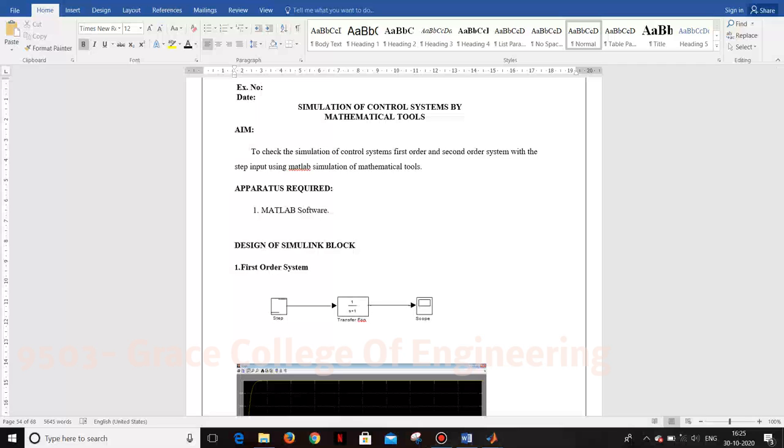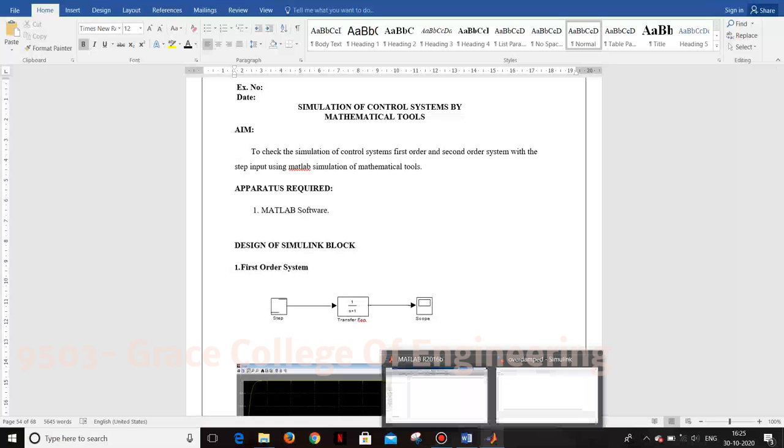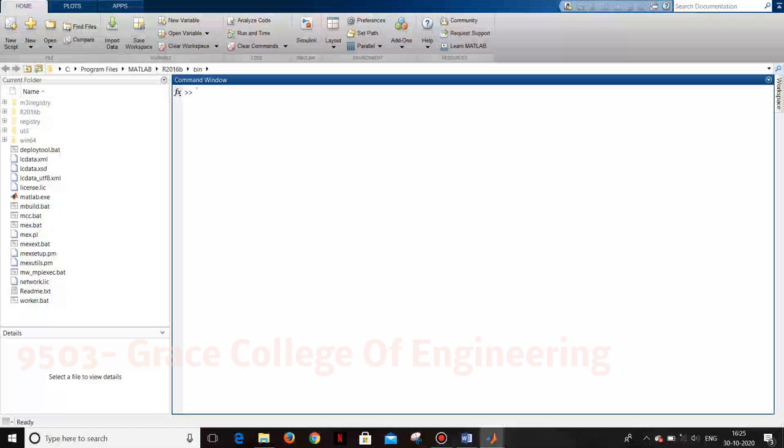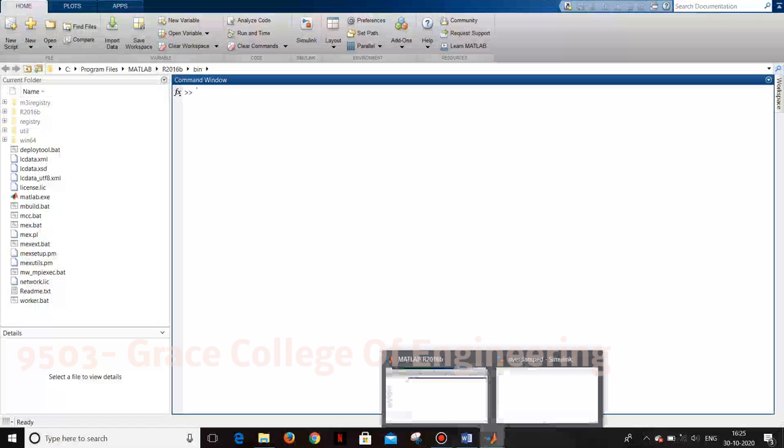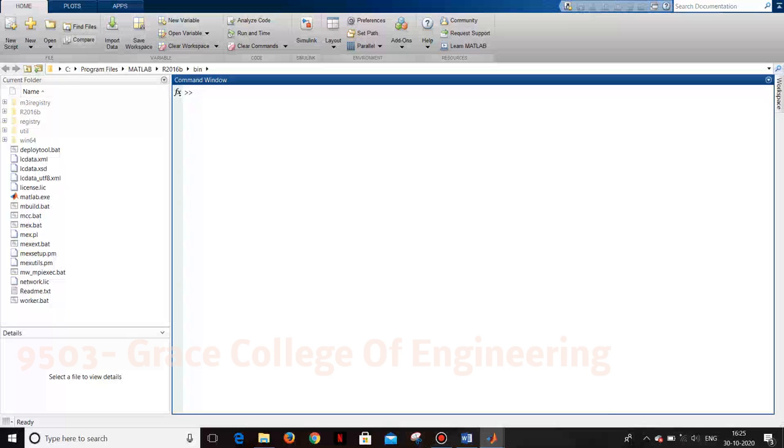So in this we are going to use the MATLAB Simulink models to see how the first order and second order systems are giving the response. We are going to see how to use the Simulink model for the first order and second order system. In the previous experiments we were seeing the command window. We write the program in a new window, run the program, and see the response of the program.